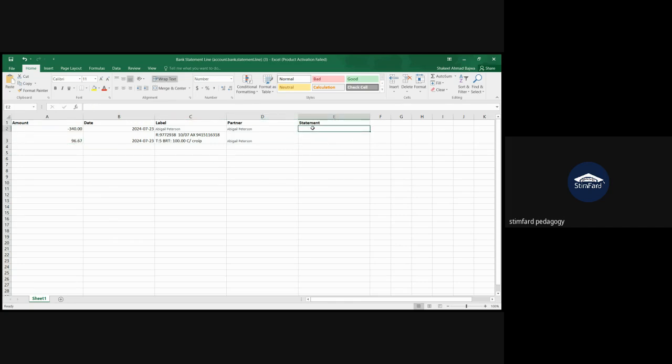Okay. So let's say I'm giving the name. I need to give the statement name as well. I have made a short statement of two entries. Let's say you have got this statement from your bank for today, and only two entries have been made from your bank today. One is for a payment of 340 rupees, and one is for a receipt of 96.67.